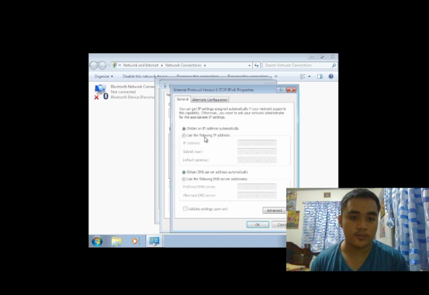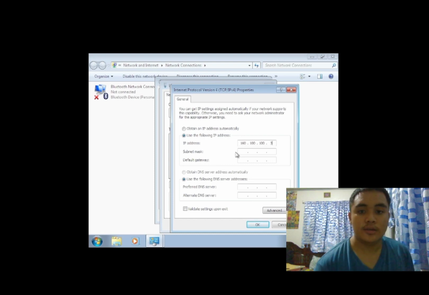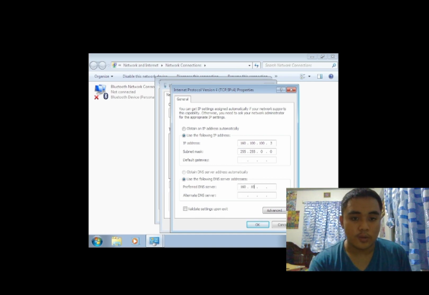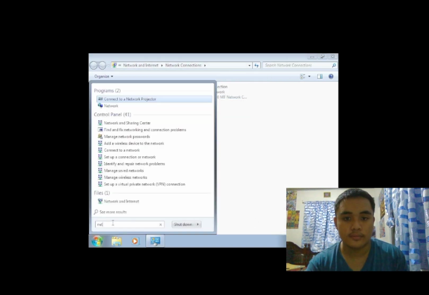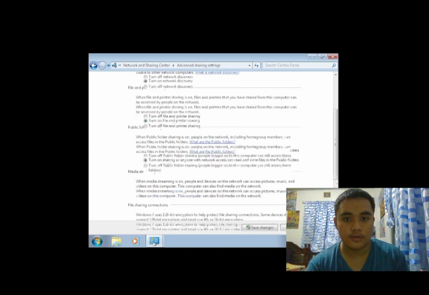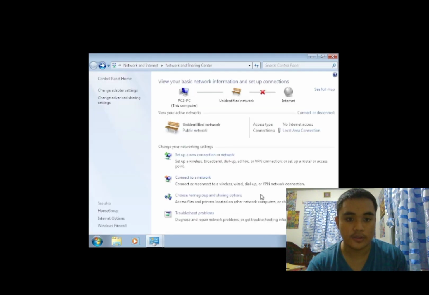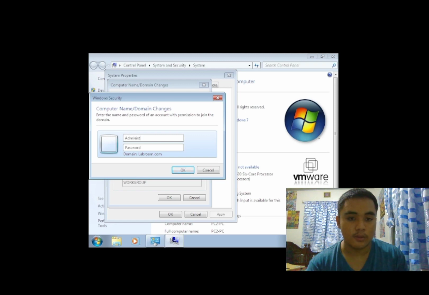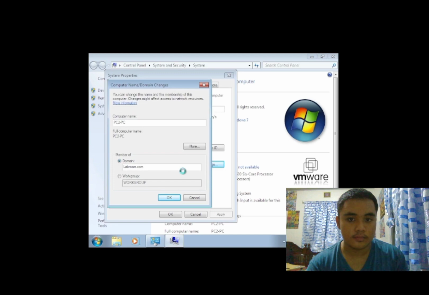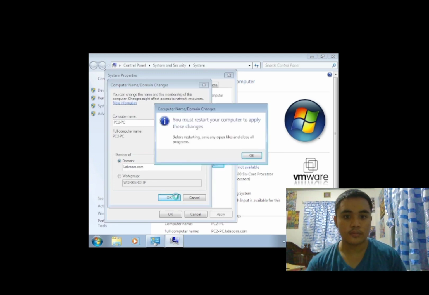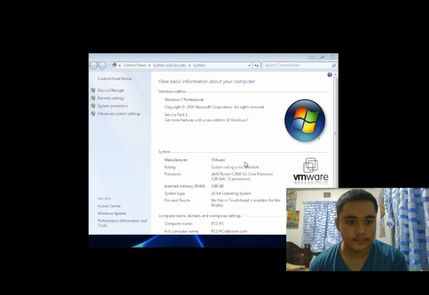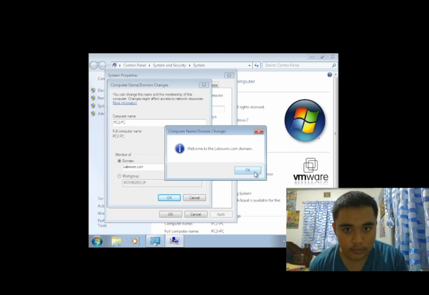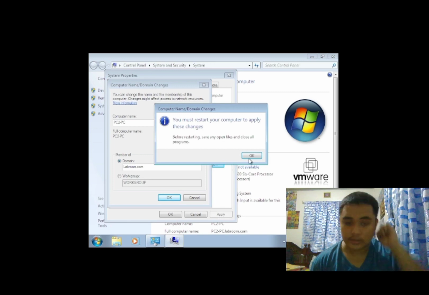So same process again from another client OS, but change the IP address to 160.100.100.3, and the DNS will be 160.100.100.1. Turn on all network sharing if possible, and connect our domain labroom.com. So welcome to labroom.com domain is successful.